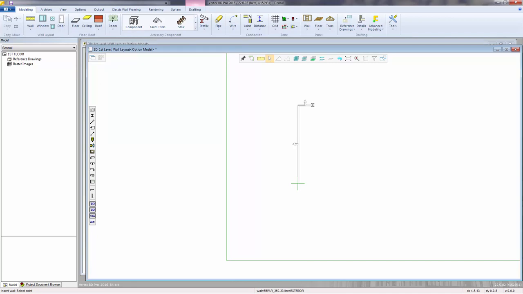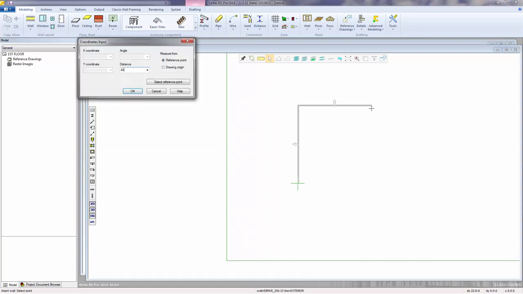Now I want to go 40 feet to the right, so therefore I want to lock my cursor horizontally, and when I see the bow tie, I left click to lock the cursor in the horizontal direction. Now I type in the distance 40 feet, press enter or the OK button to place the point.